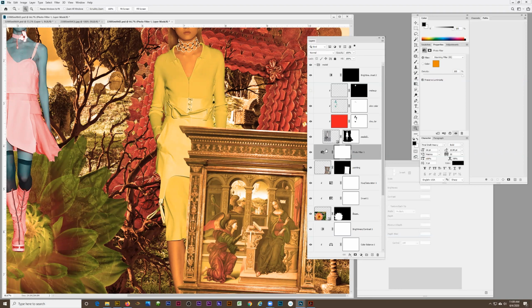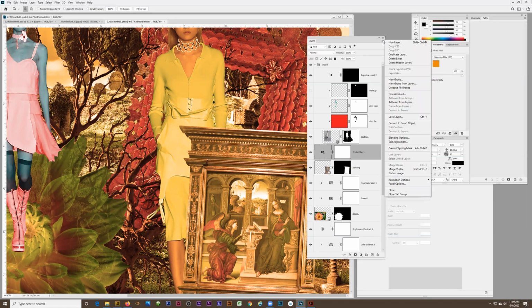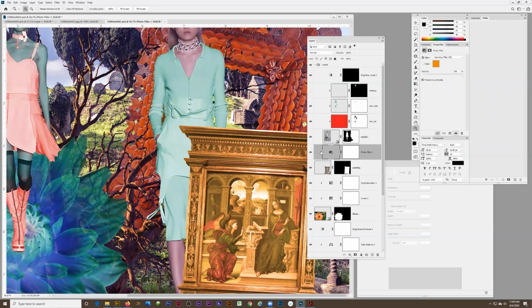I select the adjustment layer, and then I go Option, Layer, Create Clipping Mask. When I do that, it has this little arrow pointing down, and it's only affecting this layer underneath. And here you can see that this thing is very orange, and it's only affecting that. So that's the most important: clipping mask with an adjustment layer.